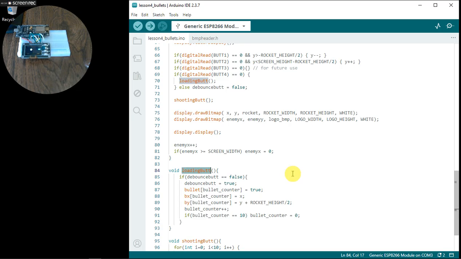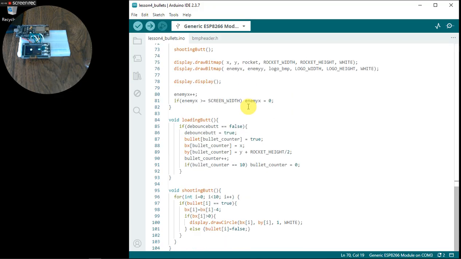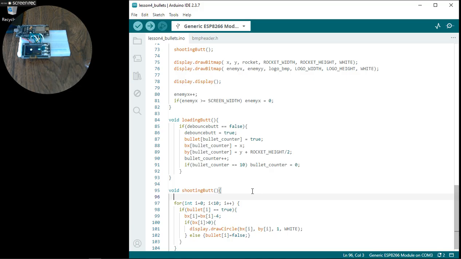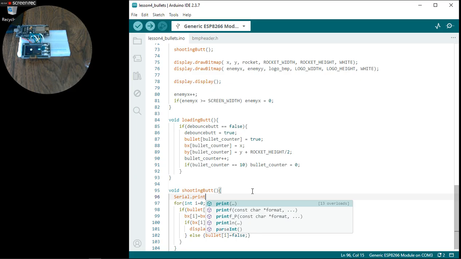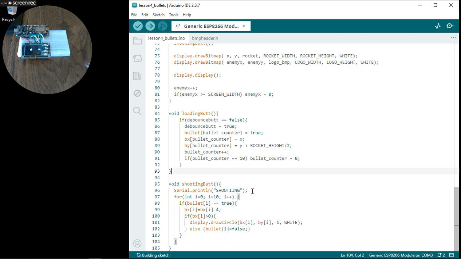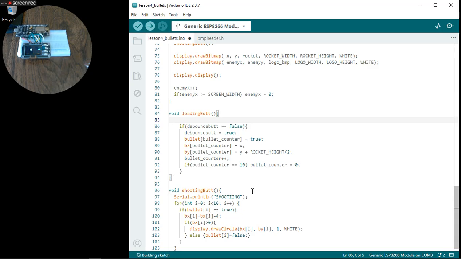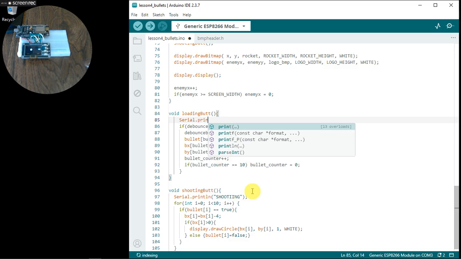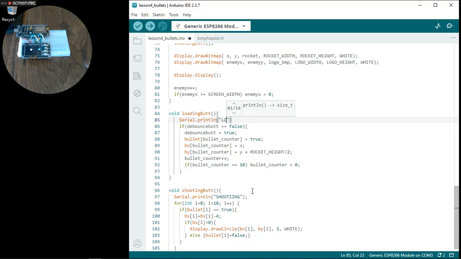Alright folks, what did I do wrong? That should have worked first try. Okay, so we're loading and shooting.